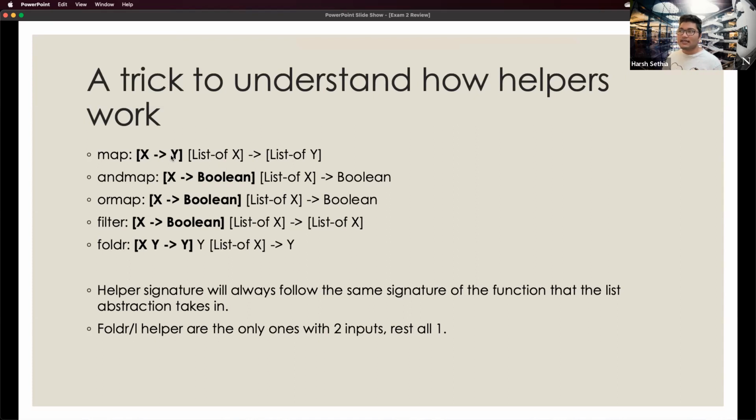So if you're designing a helper function specifically for a map, you know that you're going to take in individual elements of x that the map is going to pass from the list, and you want to convert each into the type y, which depends on what your assignment or question is asking you to do.